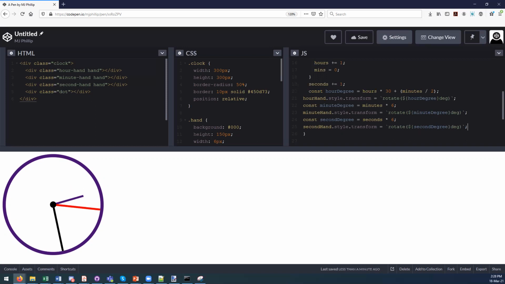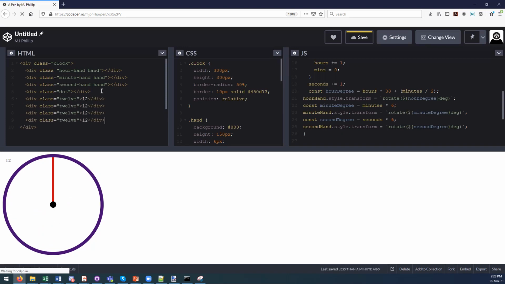The next thing that I didn't do in the HTML and CSS section was I didn't put the 12, 3, 6 and 9 on. So let me quickly do that. So here we have div, let's call it 12. 3, 6, 9.